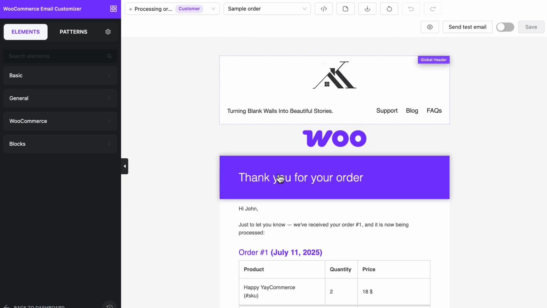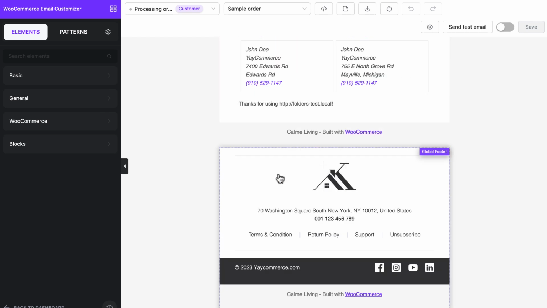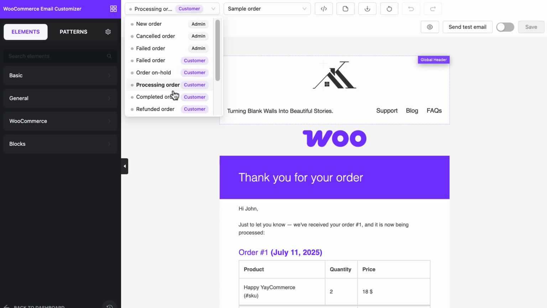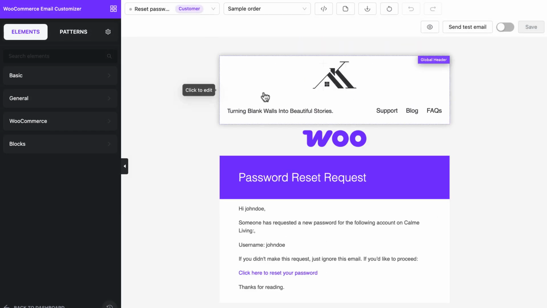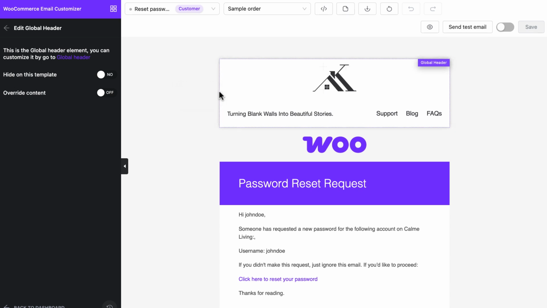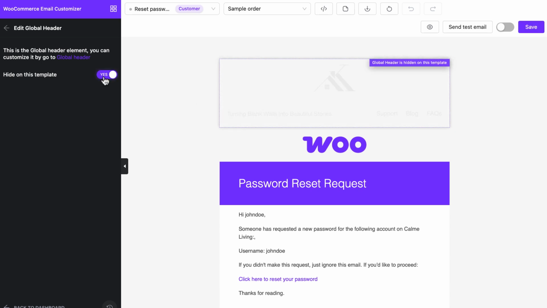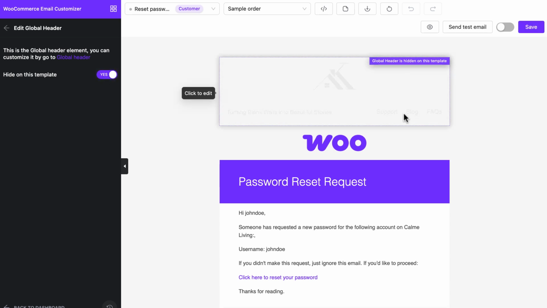If you need to make an exception, no problem. You can turn off the global header or footer for specific templates. For example, in the reset email template here, we don't want to display the global header and footer, so we customize them individually right inside the Click to Edit settings.